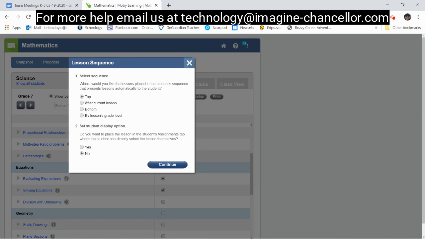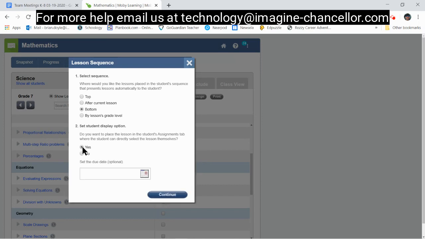And do I want them at the top or after the current lesson or at the bottom? If I had previously done a few of them, I'm going to put at the bottom so that if they're already working on something, this will be shown after that. Then what I like to do is turn the student display option on, because when you do that, in the assignments tab is where it's listed for the students, and it will give them a little bit number. So like on this one, when the student logs in, they'll see the number 2 lit up next to the assignment tab, so they know they have 2 new assignments when they log in.